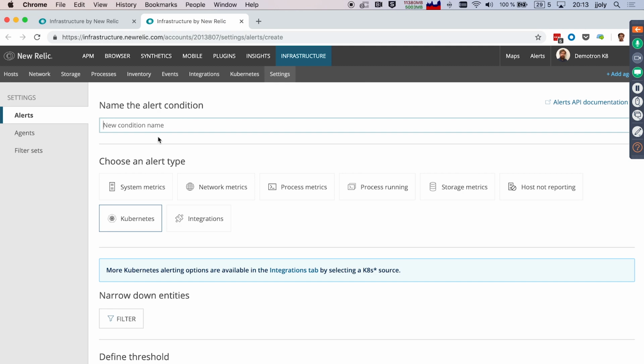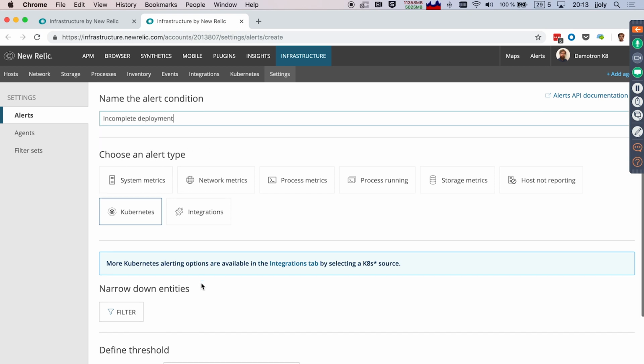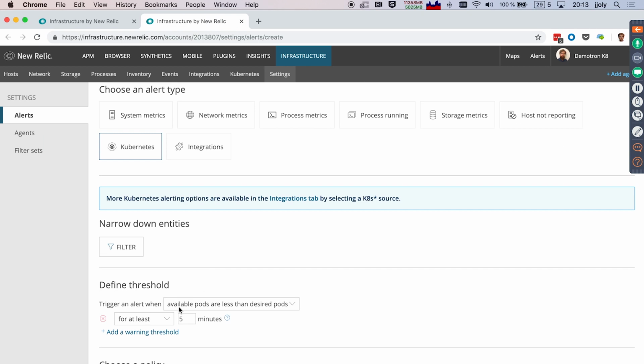So let's name this incomplete deployment. And I will choose the alert available pods are less than the desired pod, which corresponds to a deployment that is incomplete. So it's not deploying as many instances as I want to have in my environment.